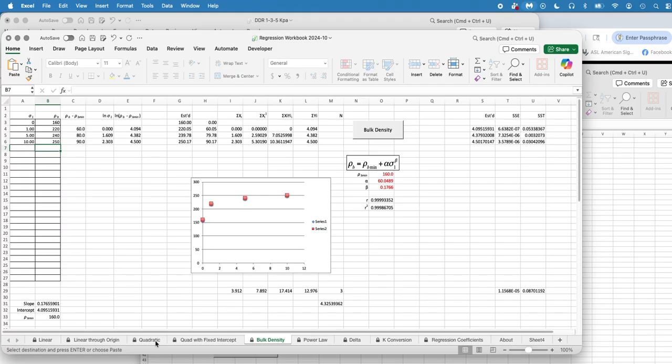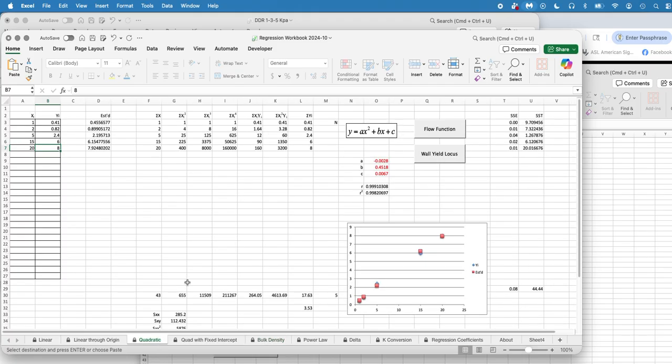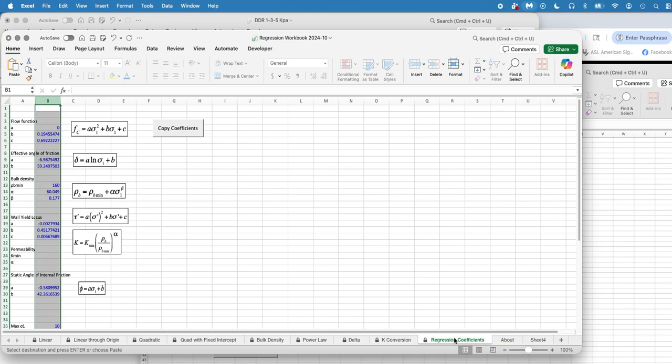I generally like to use the quadratic tab. So this is some hypothetical data. Again, once I've entered the data, I will hit the right button. I've already done this. Once I'm set and done, I didn't mention internal friction. That goes on the linear as well. We'll go to this tab that's marked regression coefficients, and everything that we have calculated, everything we regressed before is all loaded up, ready to go.